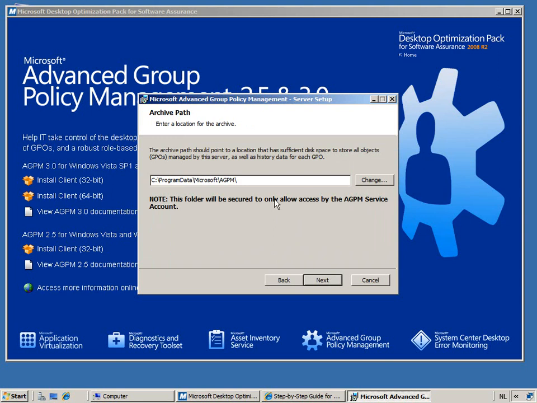Now, the second question we're being asked is about the archive path. The archive, as I said when we talked about the architecture, is where we're going to take all our production or some of our production GPOs offline for editing afterwards. That, by default, is stored in ProgramData, Microsoft AGPM. You will notice that once we set up this folder, it will be secured by this process itself and by the AGPM service, so that there's exclusive access for the AGPM service account.